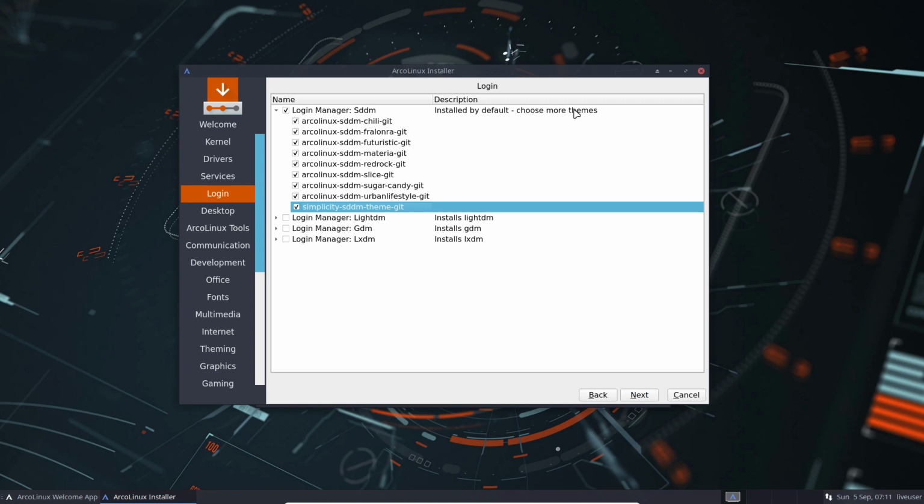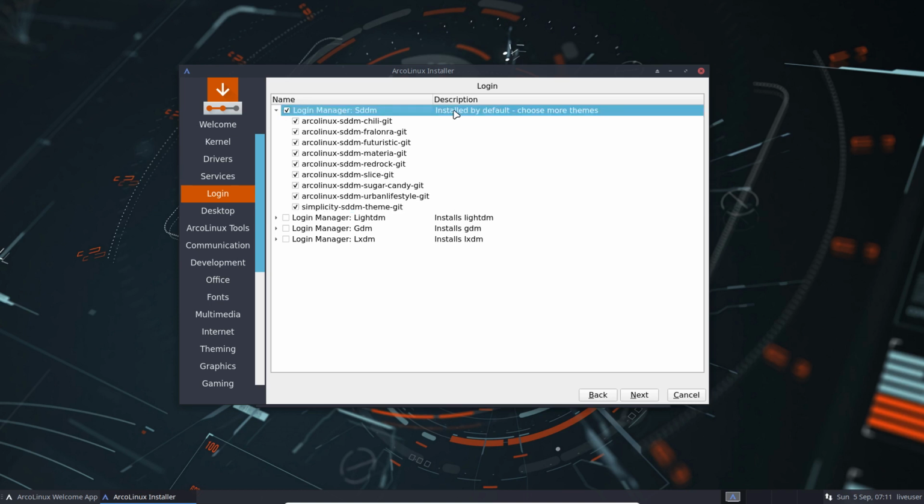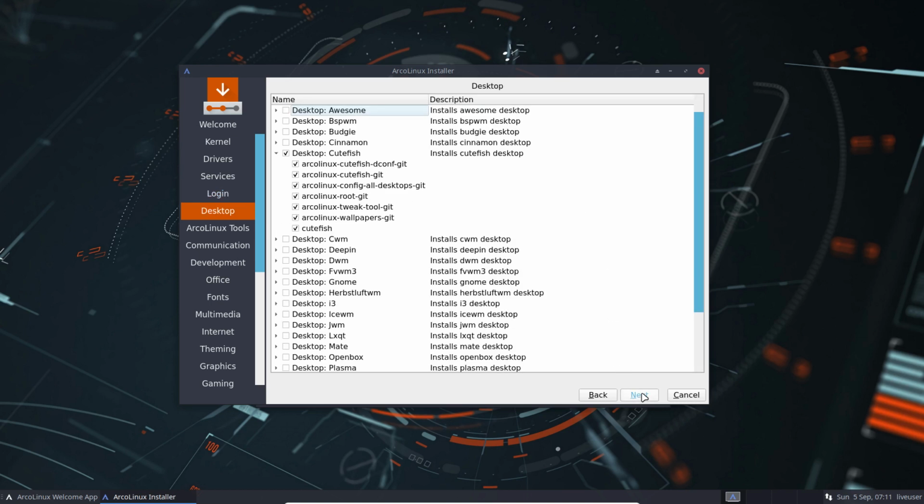SDM installed by default. So choose more themes. It's always fun to have some more themes. If that's not your thing, hey, don't click it, but you need to have SDM there as well. So that's installed by default. Okay, cool. Next.